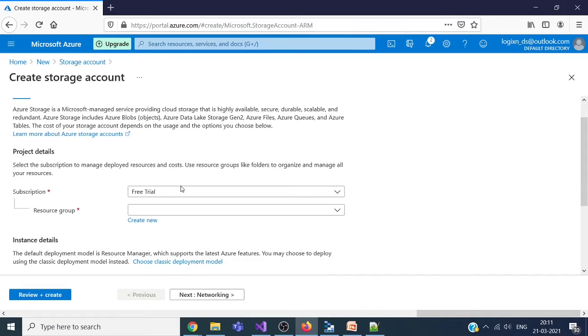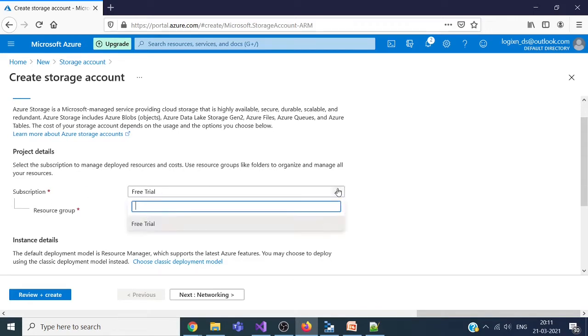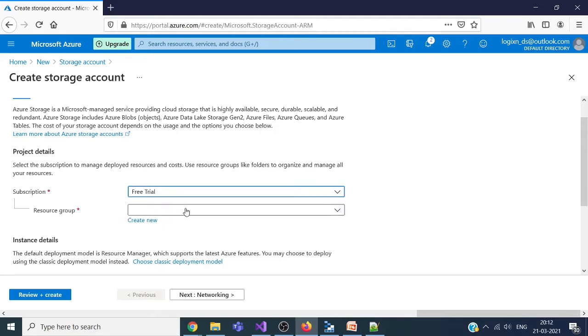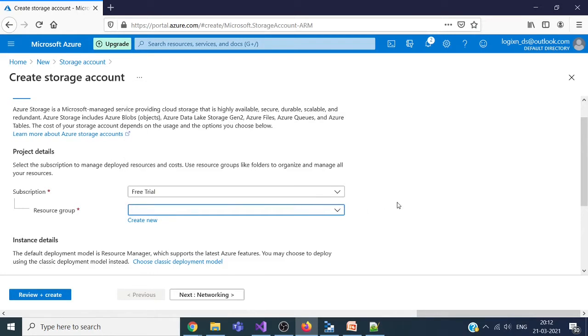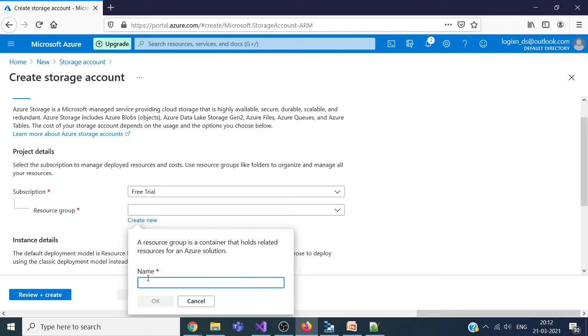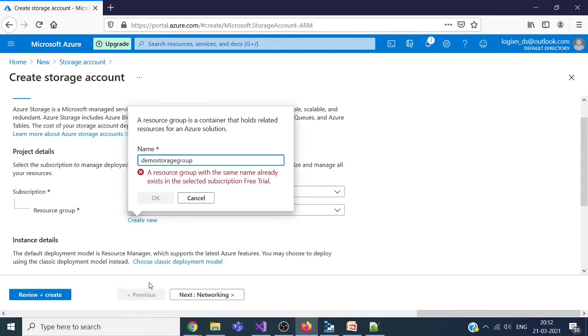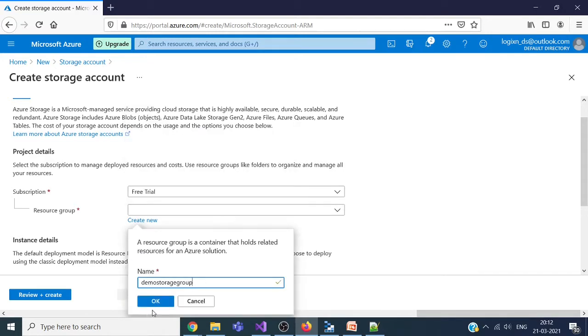So I'm using this free trial subscription. If there are multiple subscriptions, then you can select. Now I need to create a resource group. Resource group is used for grouping the resources, which I have covered in a previous session. So I'm going to create a new resource group. Okay, so click on OK.